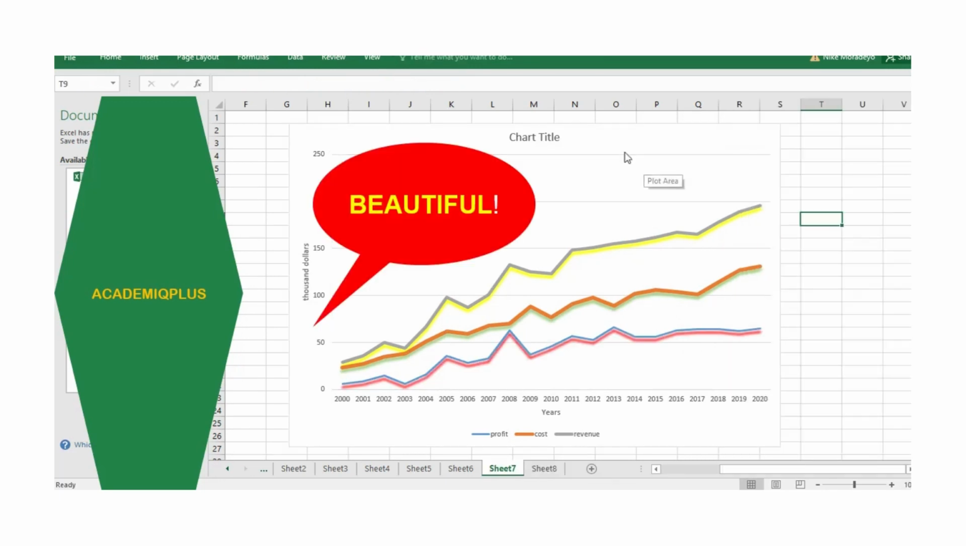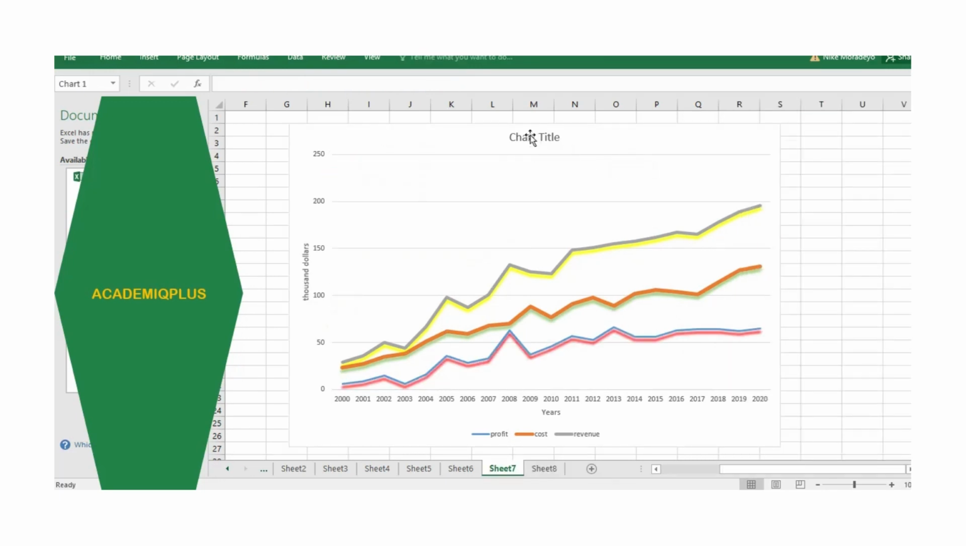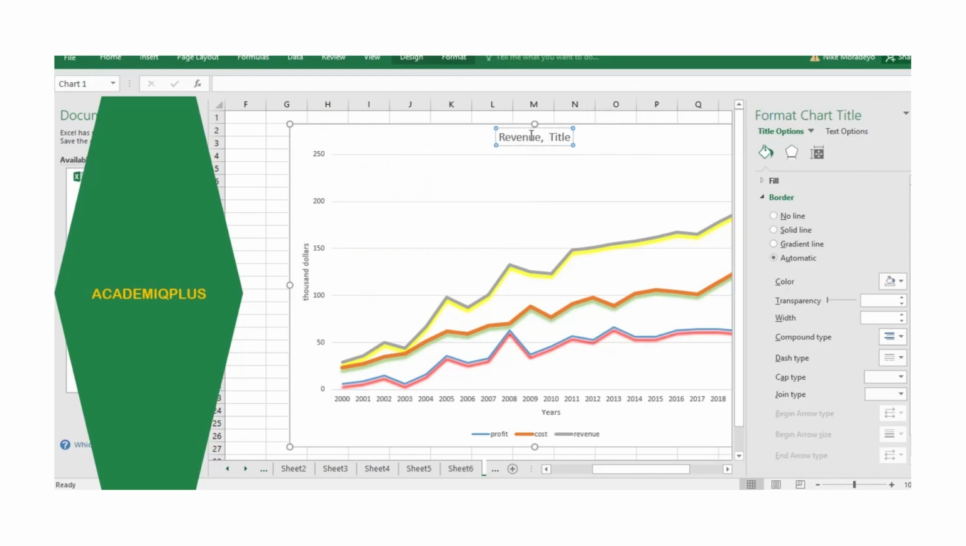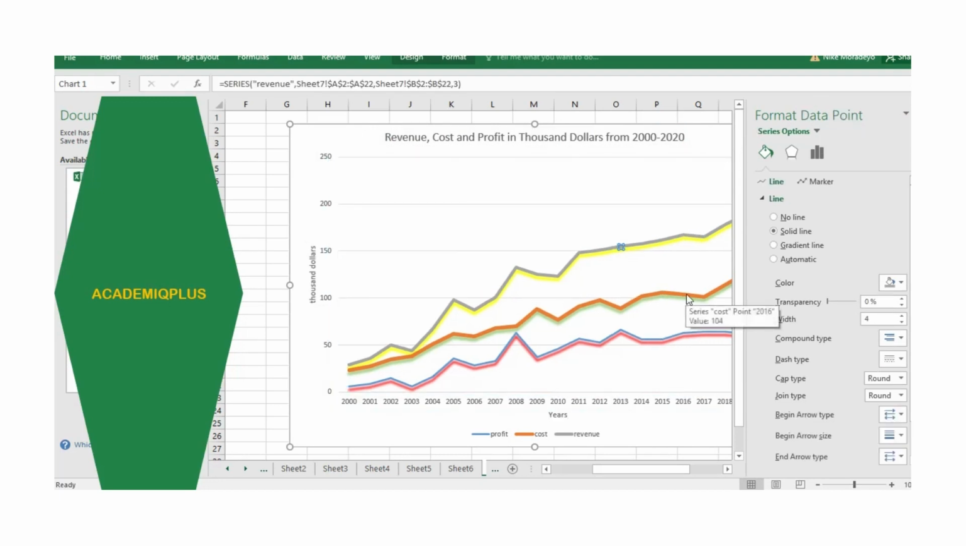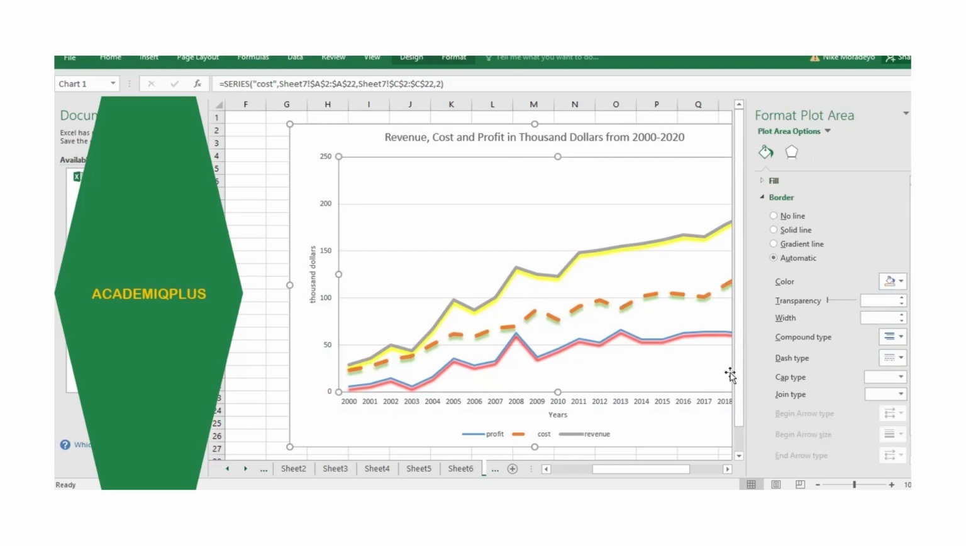Beautiful, isn't it? We can change the title to revenue, cost, and profit in $1,000 from 2000 to 2020. Okay. Let's remove this. Okay, alright. Should we change one of these to, okay, let's change this to a dash type. Let's use this one. You can see what we've got. Interesting. You can do a lot of things.